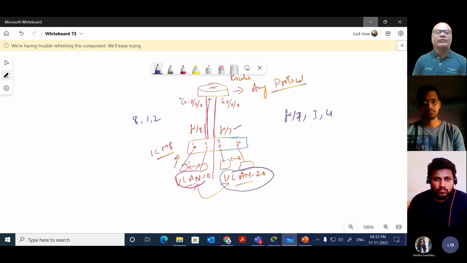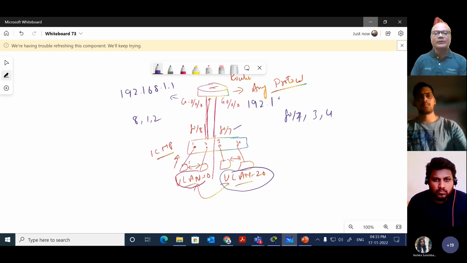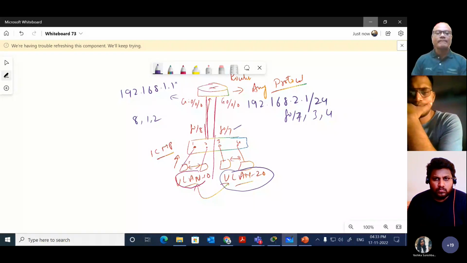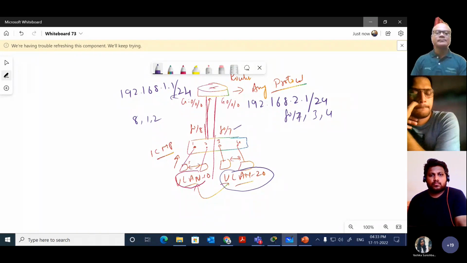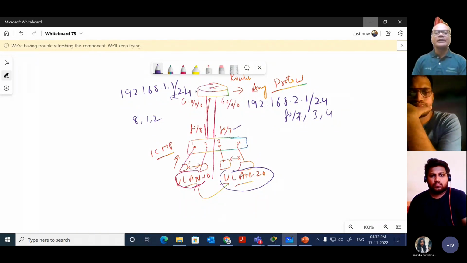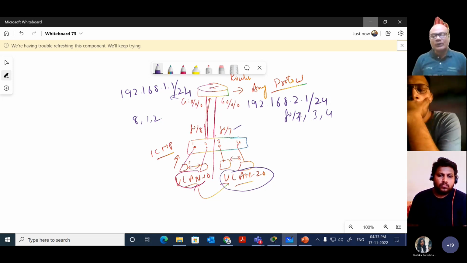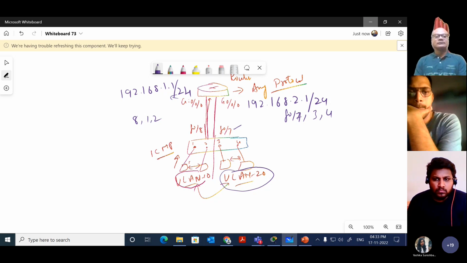Okay, so what is the gateway for this now? The gateway will be your FastEthernet, this one. For example, this is 192.168.1.1, and I did not explain this to the first batch, guys. And this network is 192.168.2.1/24. Different, right? Both networks are different, different VLANs. Without a routing protocol, we are able to communicate with each other, guys. That is the lab here.